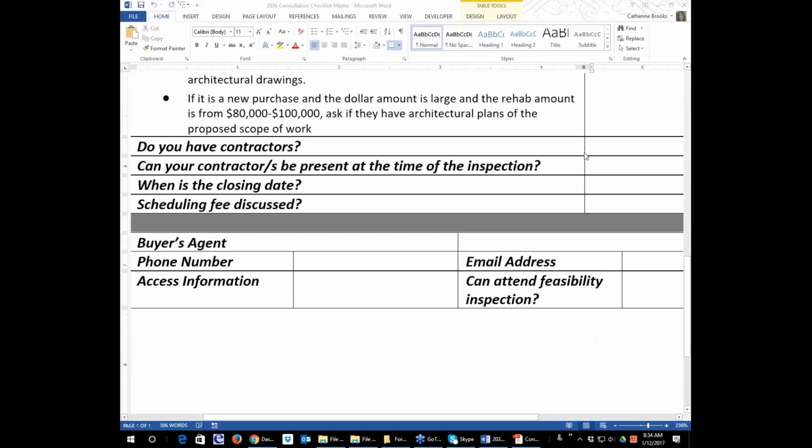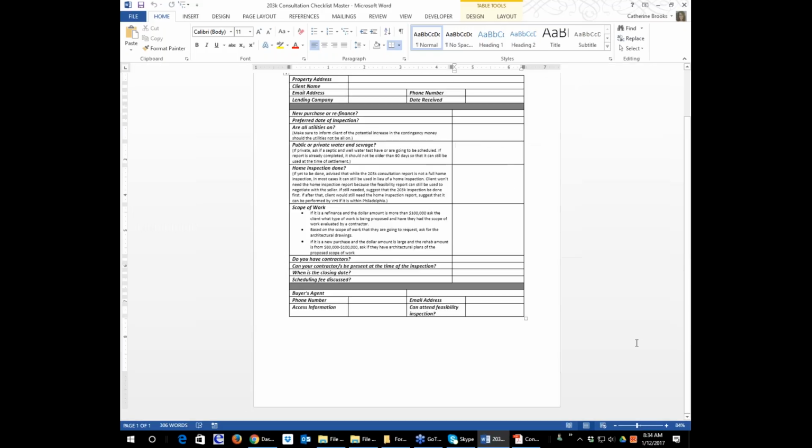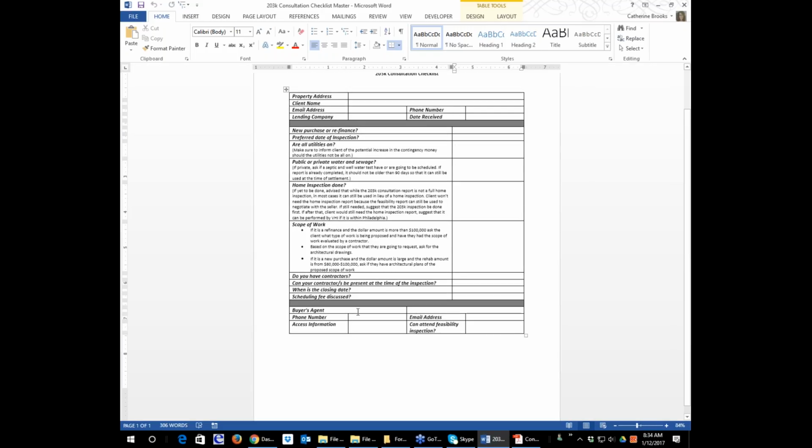So here you can see that when you are doing your scheduling, you need to talk about the fees. Buyer's agent information: if there is a buyer's agent, you want to find out that information, and you want to find out if that agent can attend. Why do we want that agent to attend? We want them to be educated about how to do 203Ks moving forward. One of the most important things is that they can be present to hear what a 203K is and how it can benefit them.